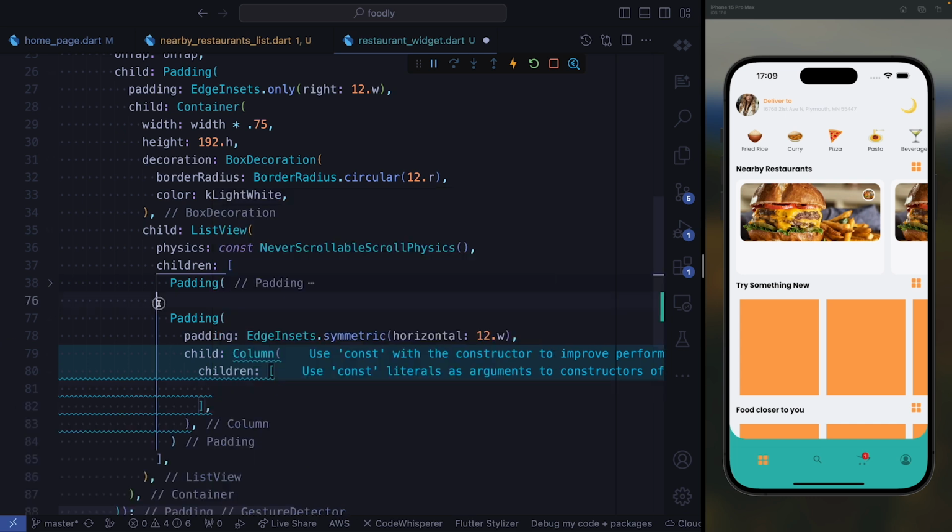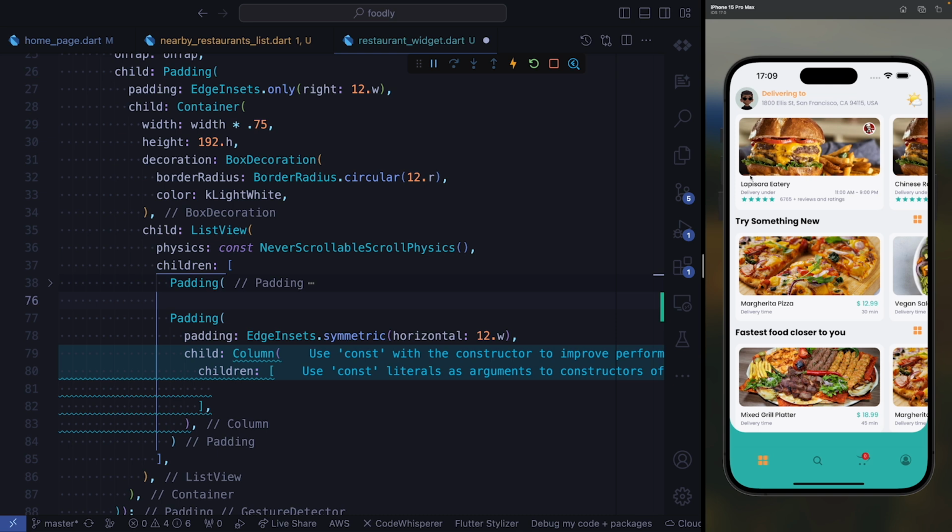Let's see what we're going to have before we get into it. So this is what we're going to have. We're going to have our title first, and we're going to have delivery. So this is the time, like when the restaurant is open, and we're going to have our rating and our rating count. Okay, so let's go ahead and take care of that.